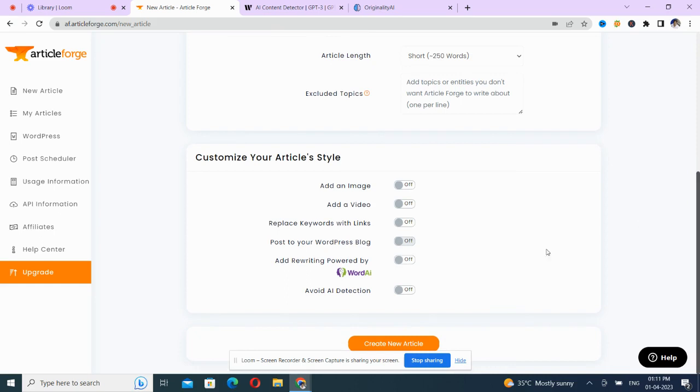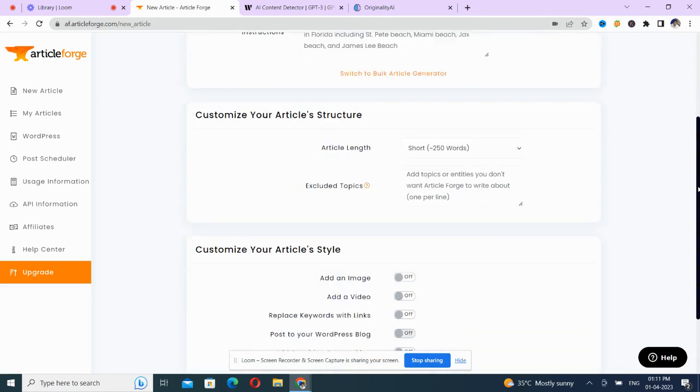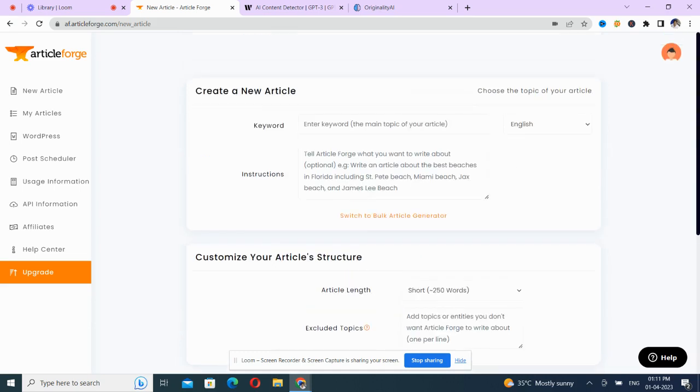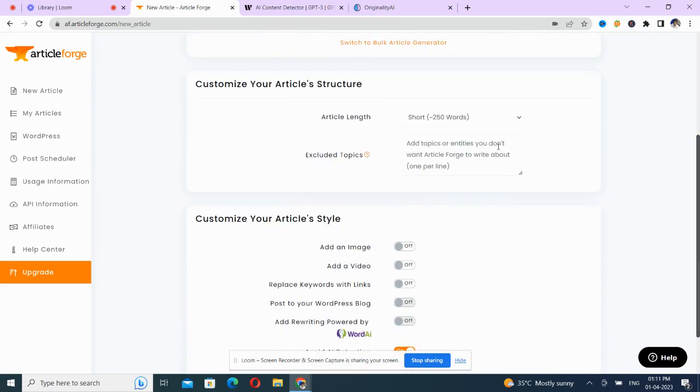So let's find out. I'm having a paid account with Article Forge and I'm using it for this review. Let's first use this option, avoid AI detection. Let's give a topic, benefits of vaccinating your pets. We'll make the content 500 words, medium.